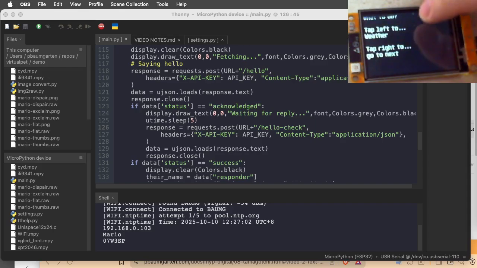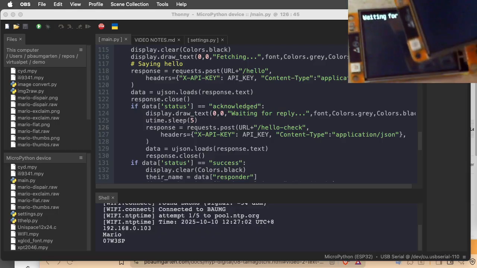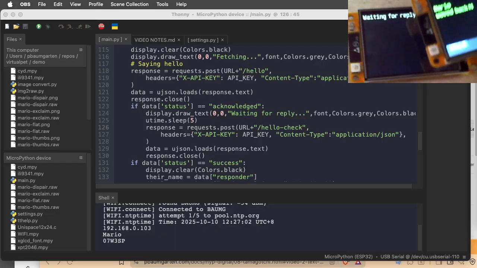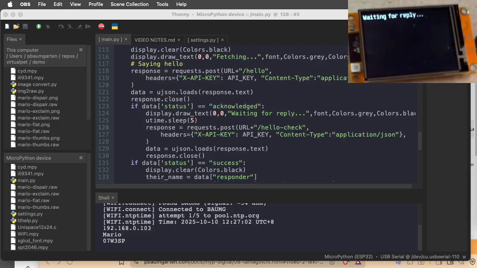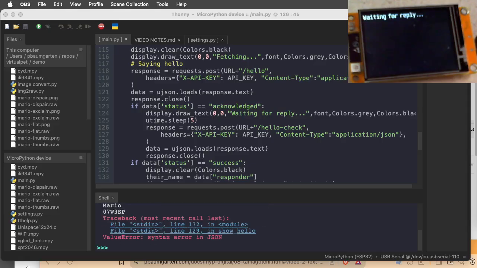We go to... Oh, I clicked on weather by mistake. Have a meal. Tap to say hello. Alright, and come on, trigger, and do the same on Tammy. Yay, Mario waved back, which means Mario should also get, after the 5 seconds, no, we crashed. Syntax error in JSON. Oh no, what happened here? Line 129. Hello, check.